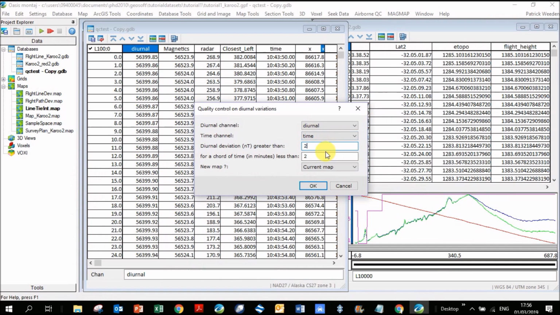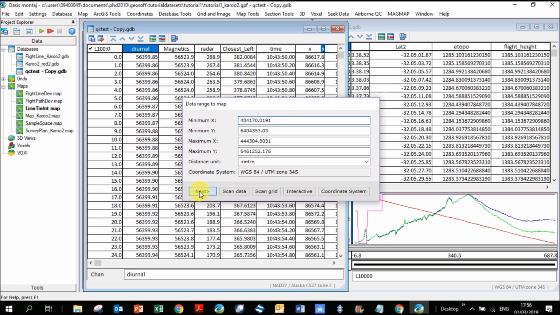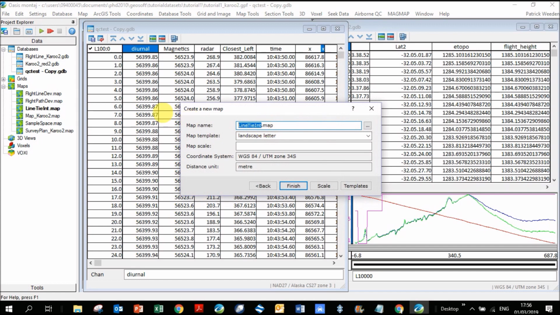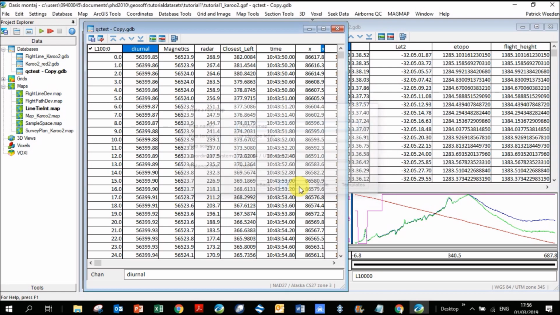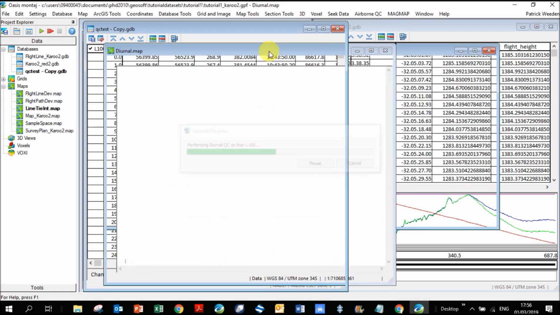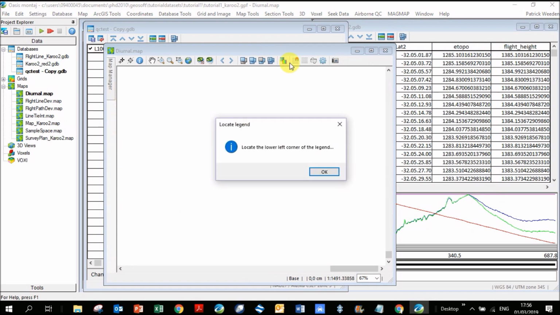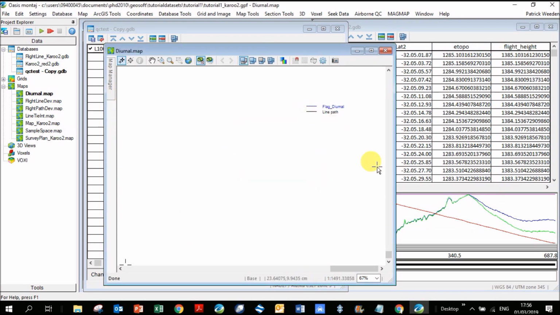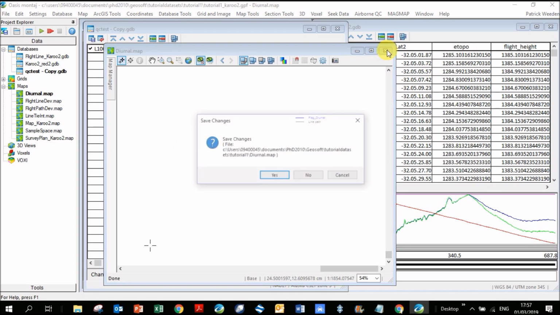So 2 nanoteslas for a chord of time in minutes less than 1 minute. Let me create a new map. I'm going to call it the diurnal. And finish. So this will pinpoint areas where the diurnal was larger than 2 nanoteslas per minute. Oh, sorry, it's plotting on this map, but actually this is this survey over here. So let's just go here.